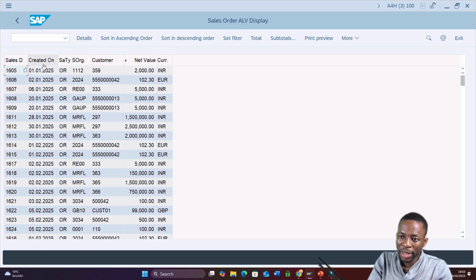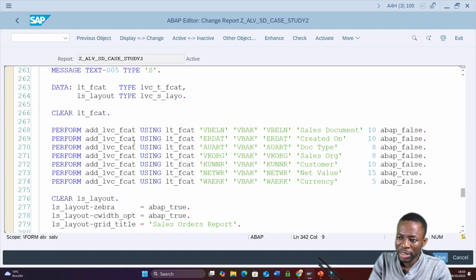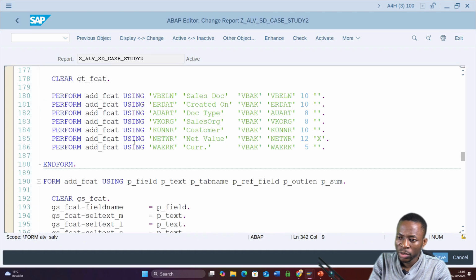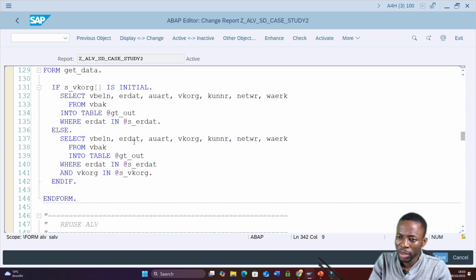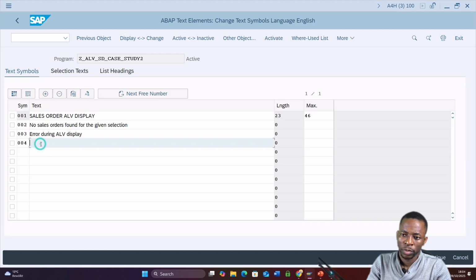is to display that this is from ALV reuse display. So let's go back to the code and adjust the text elements so that this will display the text element appropriately. So these are the text elements that I'm going to create. 004 will be displaying by reuse ALV functionality.